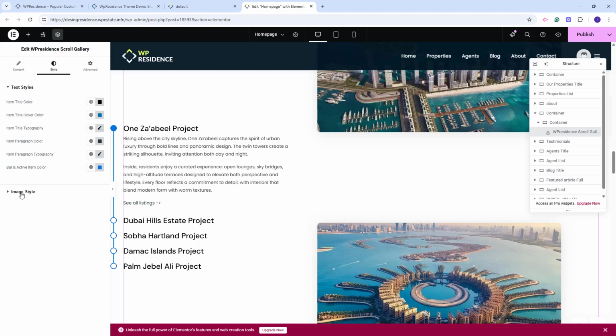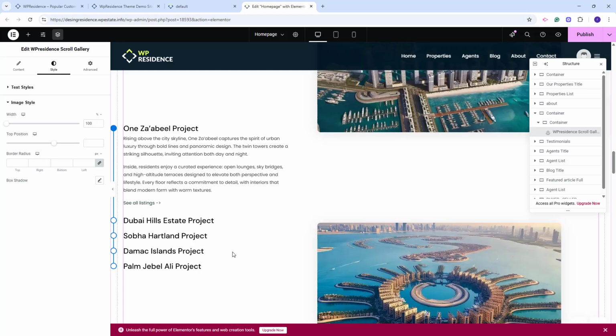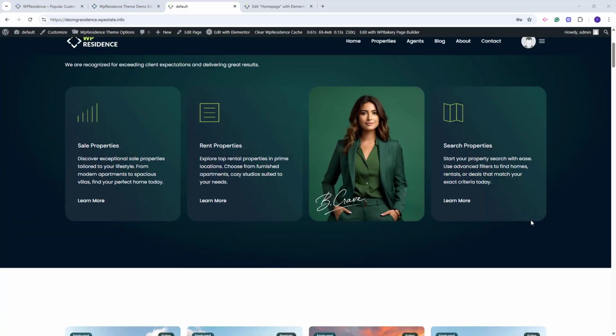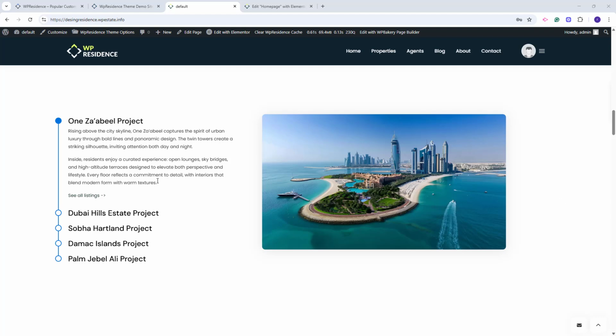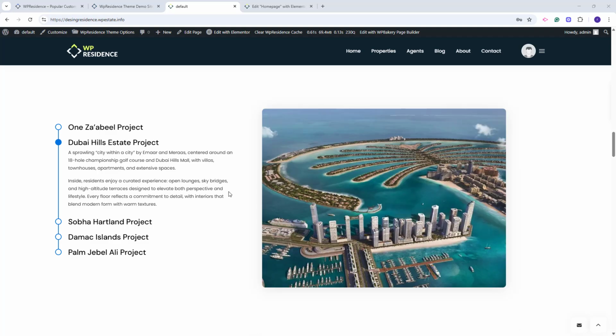In the next section, image style, you can make settings for the images that will show in the widget. You can set the image width. You can change top position, and you can set a border radius. Once you are done with the settings, you just need to save the changes made. And on front end, you'll have a nice new section. On scroll, each item that was added will show the text and the image.